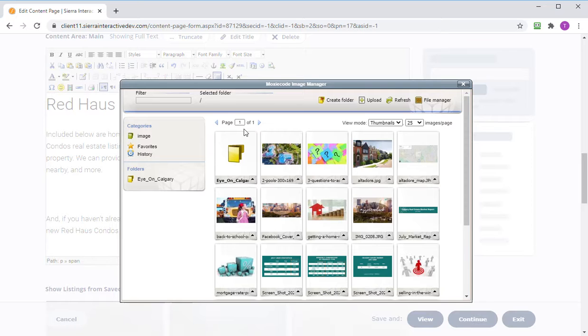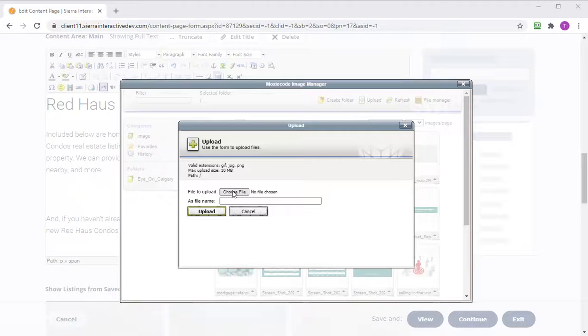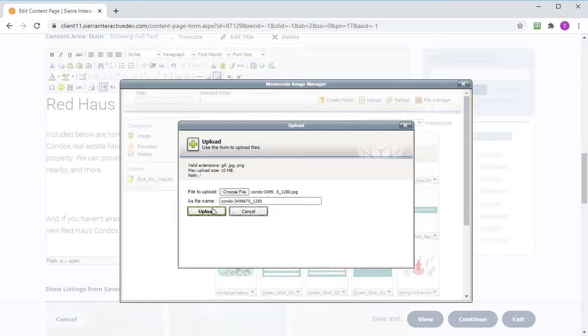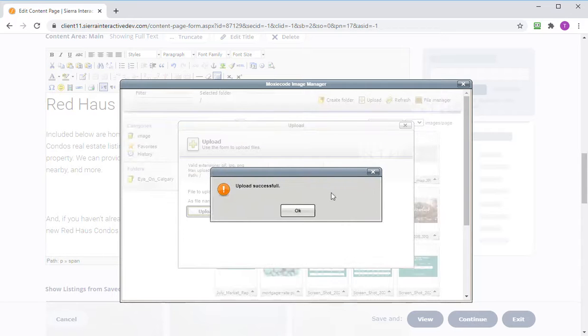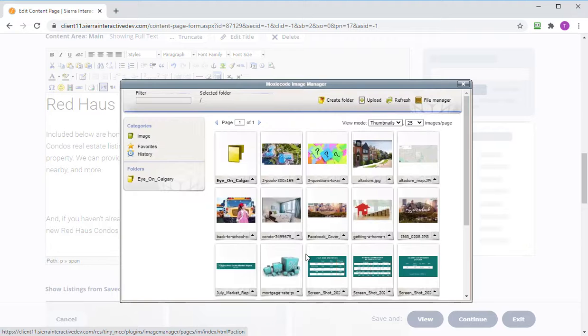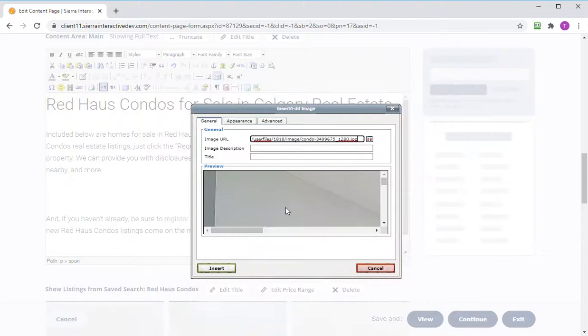Then I'm going to upload an image, so I'm going to click on upload. Then I'm going to hit choose file, and find the condo file that I've already previously selected on Pixabay and hit open. Now I'm going to hit upload. Now that it's uploaded successfully, I'm going to hit OK. I'm going to close this window, and then I'm going to find the photo listed here. So there is the photo.